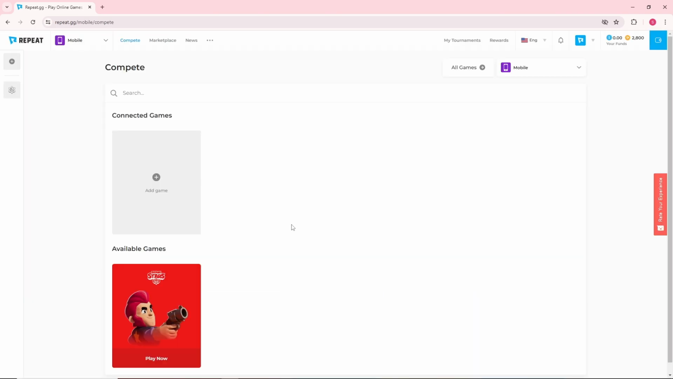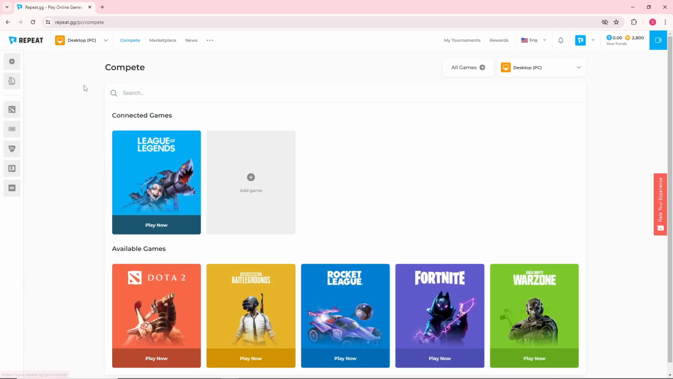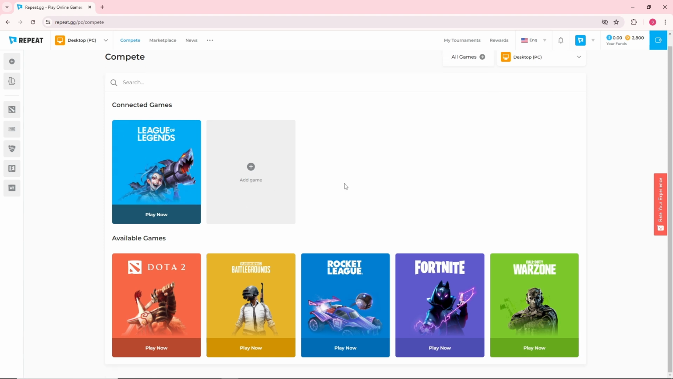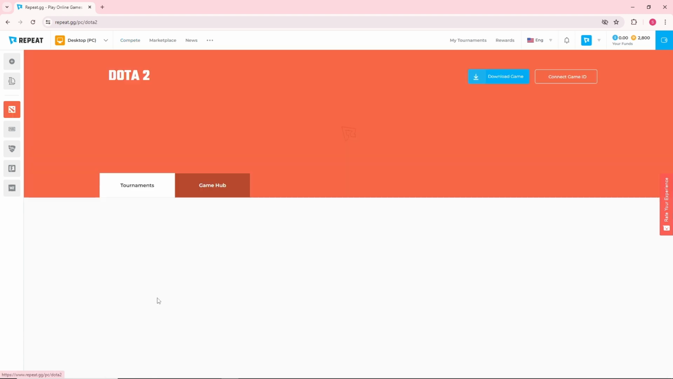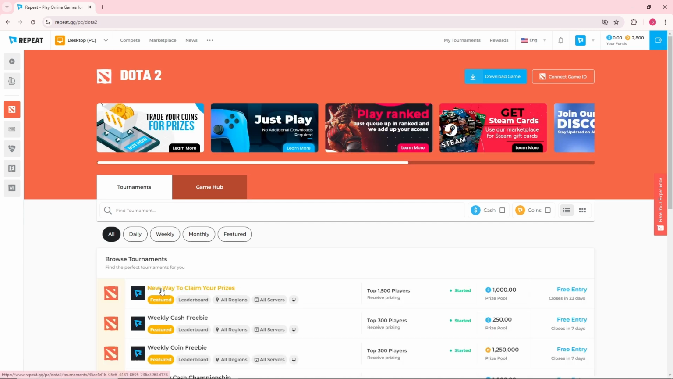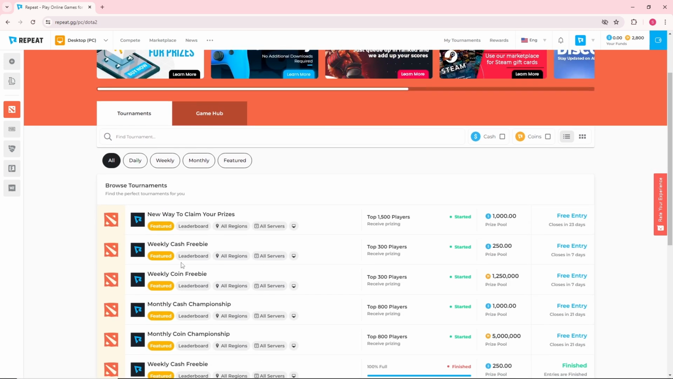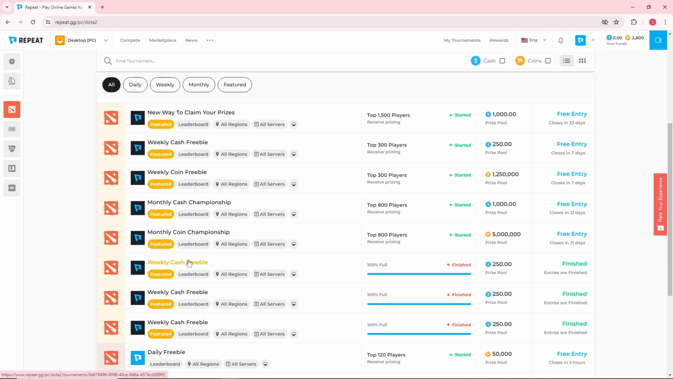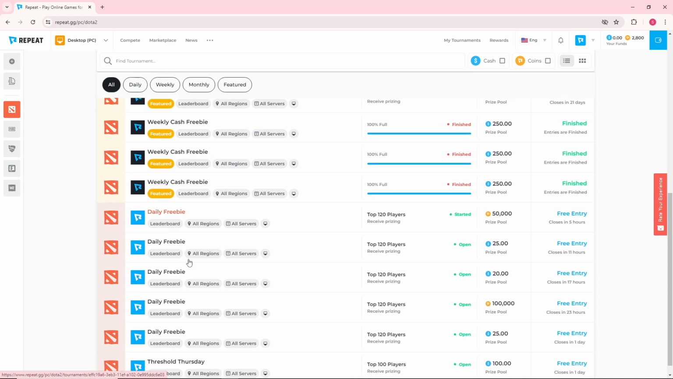So now guys, once you are logged in, just simply click on this and go ahead and go for desktop. And from here, you'll be able to see Dota 2. So click on this. And from here right away, you will see all of the tournaments that are available. And mostly they are free entry.